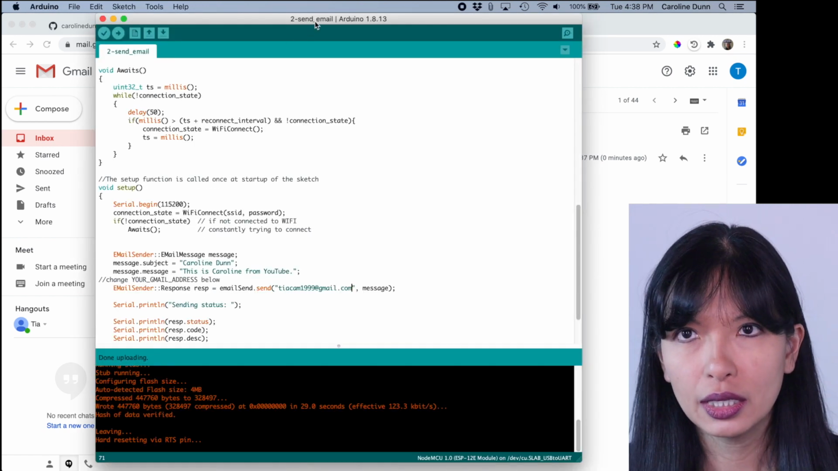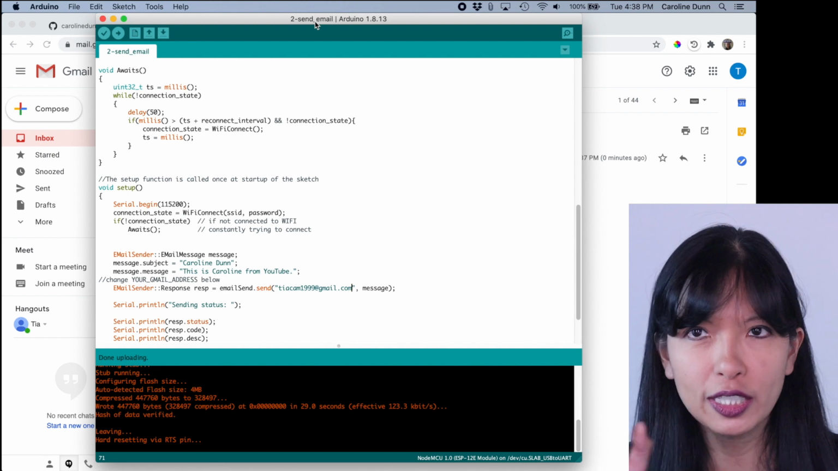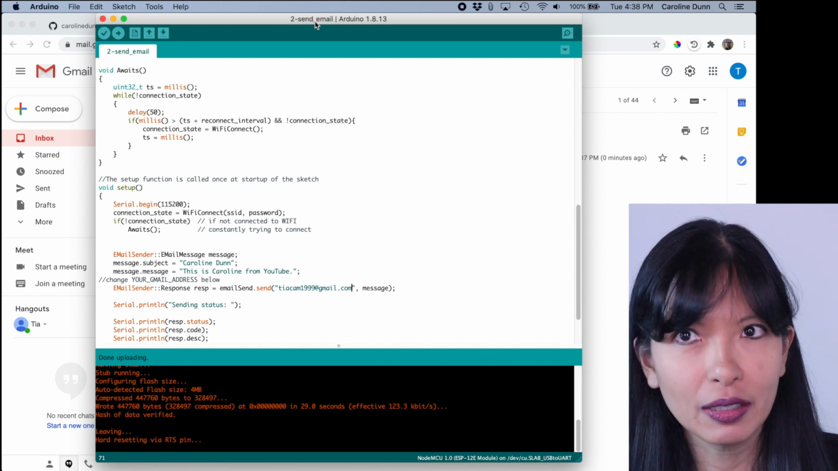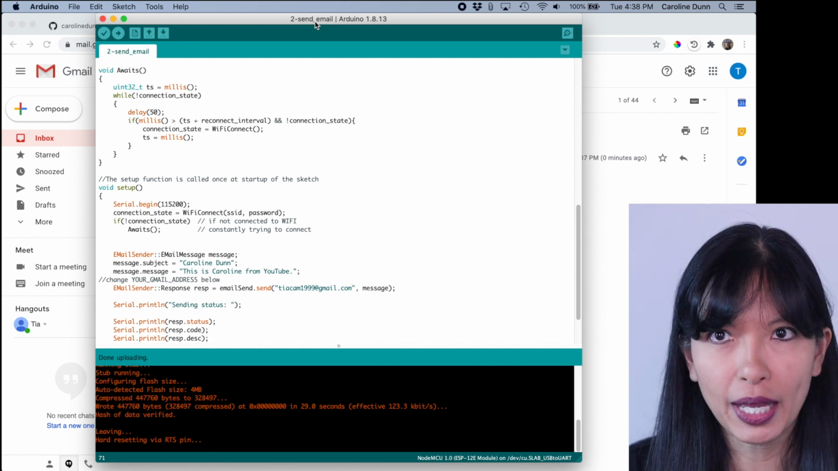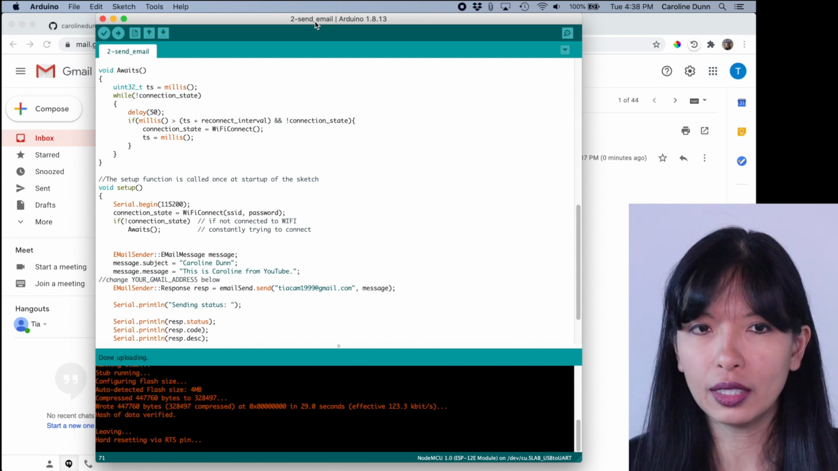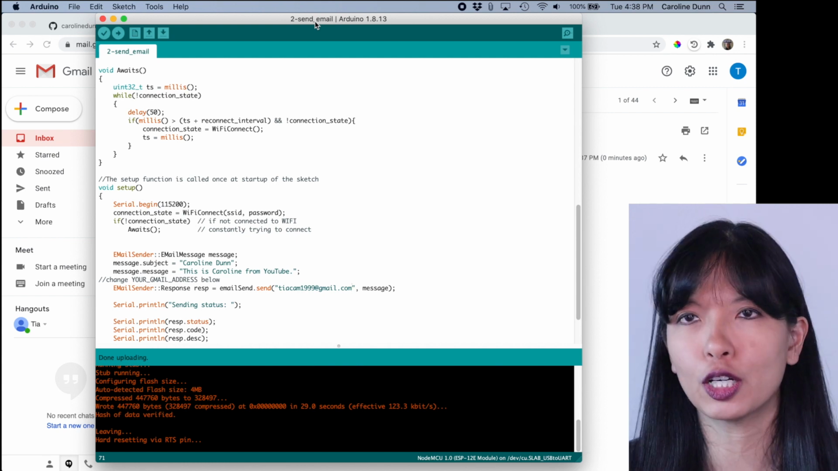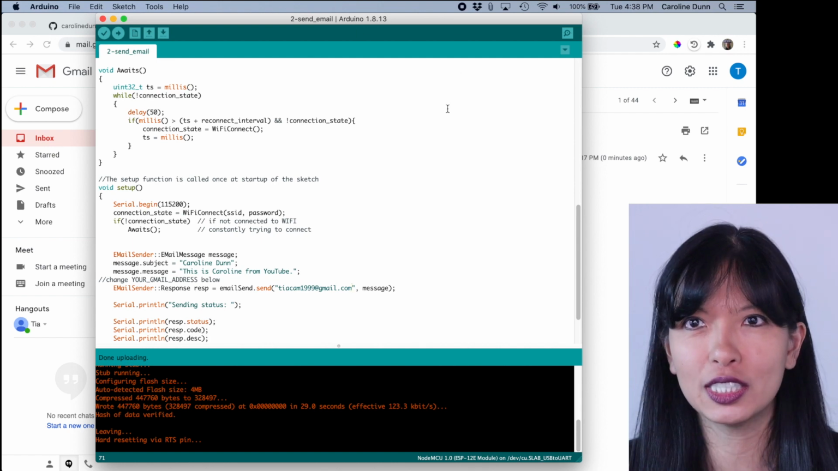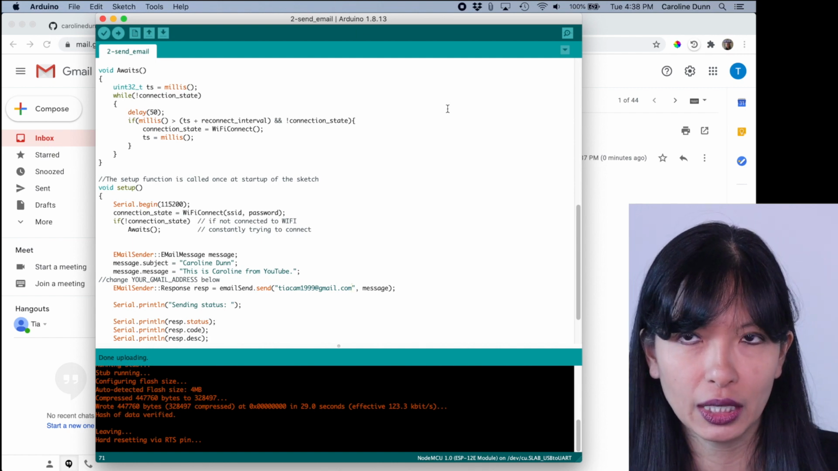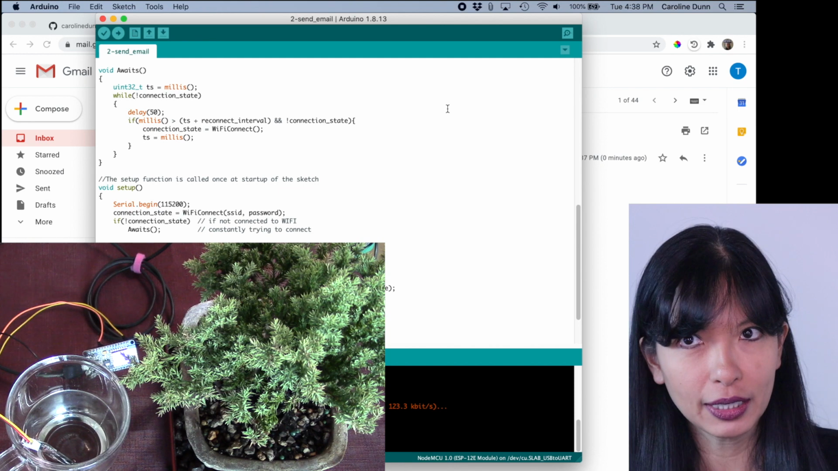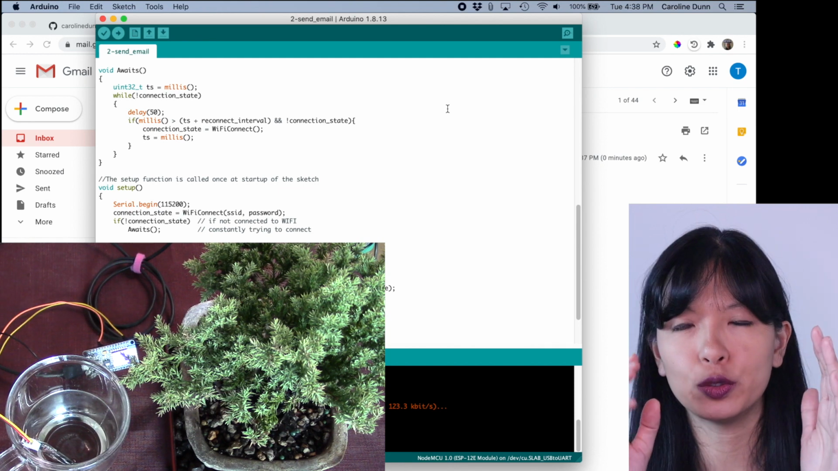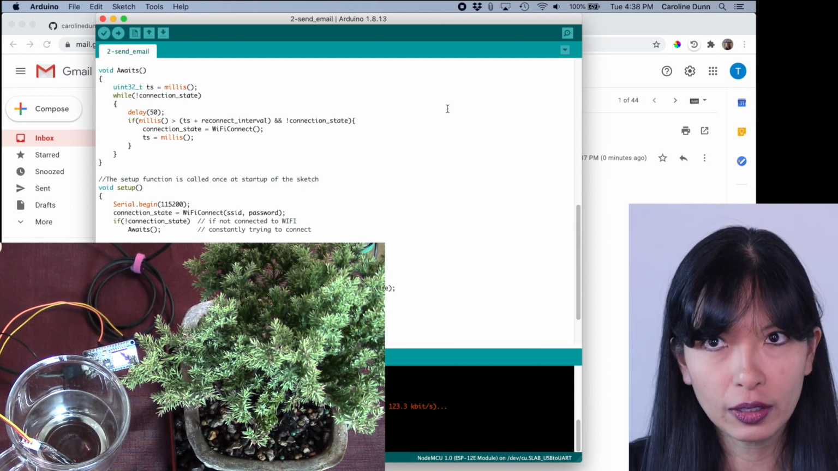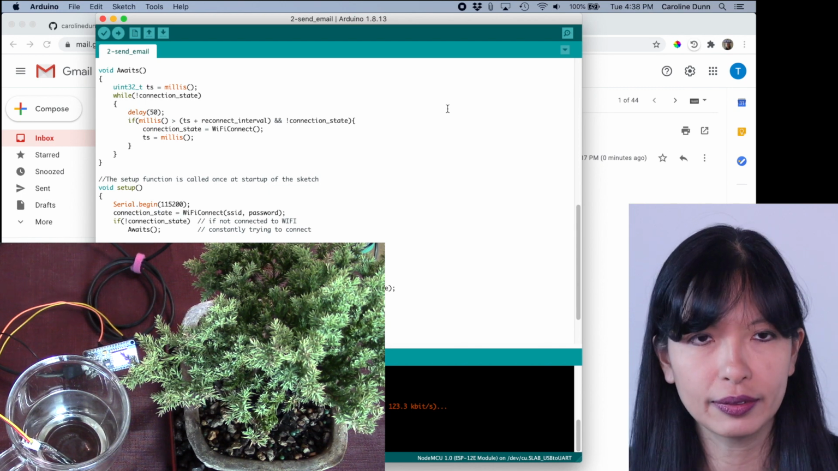So essentially all this sketch does, the initial sketch that I just went over, which is the send email sketch, all it does is it's a one-time email. It doesn't even give you the moisture level of your capacitive soil moisture sensor here. All it does is send you an email that says, this is Caroline Dunn from YouTube. And of course you could change it to whatever you want, but that is just to test just the email functionality. And the next step, which I'm going to get to right now, is we're going to send the moisture level via email to ourselves. How do we do that?